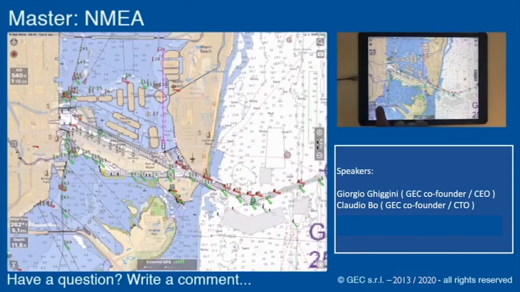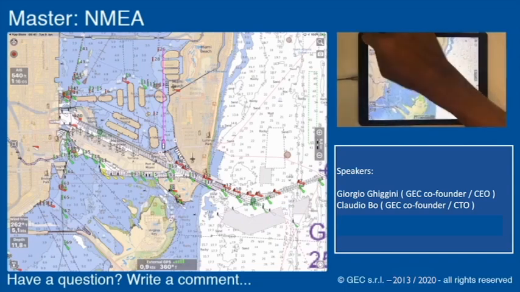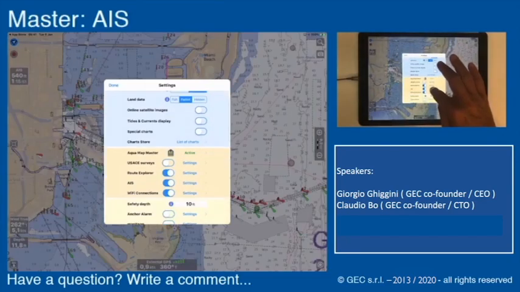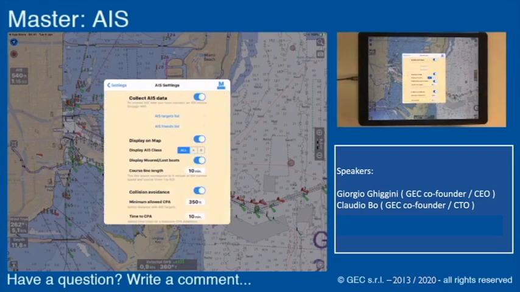So here you can see the wind information and the depth information coming from the external devices. And you can also see on the screen some AIS targets. Let's see in more detail which information you can get with AIS.